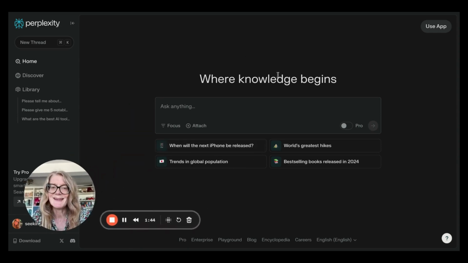So Perplexity, here it says where knowledge begins, and it says ask anything, and it gives you some examples below in case you're struggling to think of what to ask there.